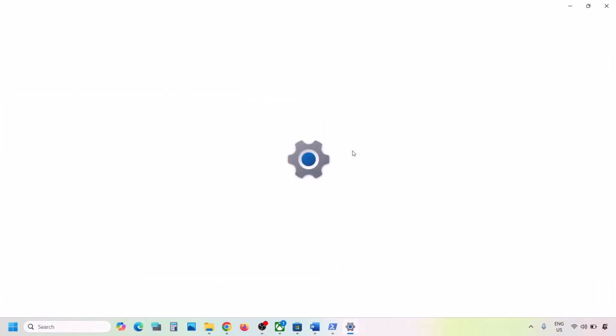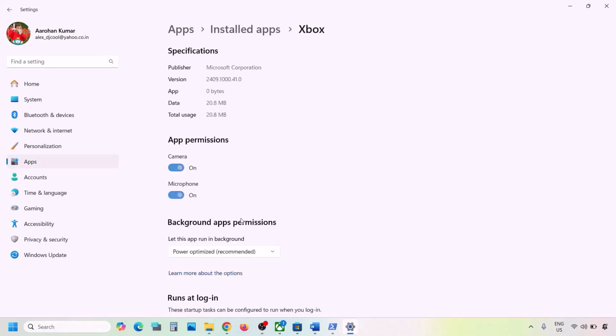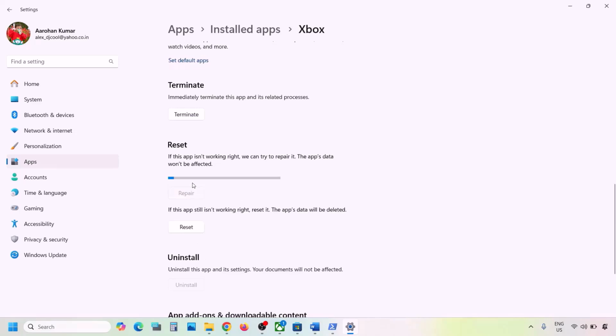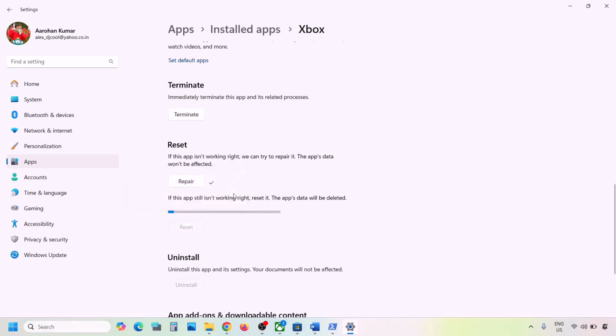Now on this page, scroll down and then you will see the repair option. So scroll down and then you will see the repair option, repair Xbox app, and then you can try to check. Still not working. In that case, you can perform reset. So click on reset, and after the reset, you can check. Now if you're still facing the problem, do the same thing with Microsoft Store.